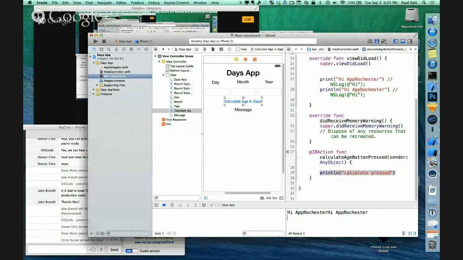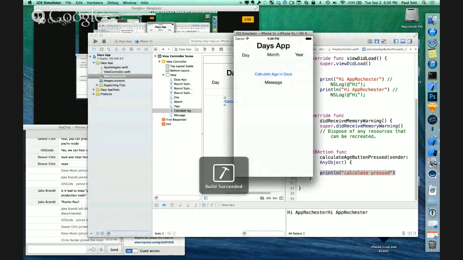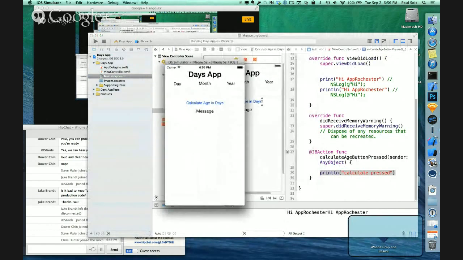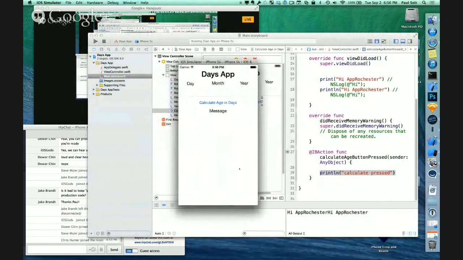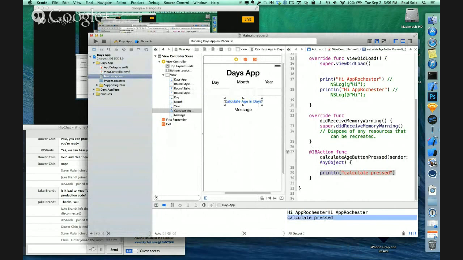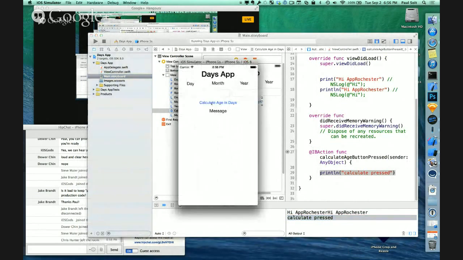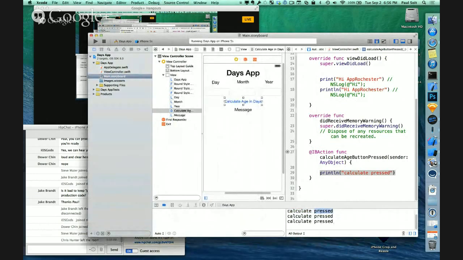All right, so now we've connected that. Let's go ahead and run the app. And I'm going to click the button, so you should still see it here since I'm still in the full screen view. And when I click this button, you're going to see the output down here. So every time I press the calculate button on our simulator, it's going to print out again. So we pressed it 3 times, we see it 3 times down here. So that is our action that we can then do logic in, and so we're going to add logic there.